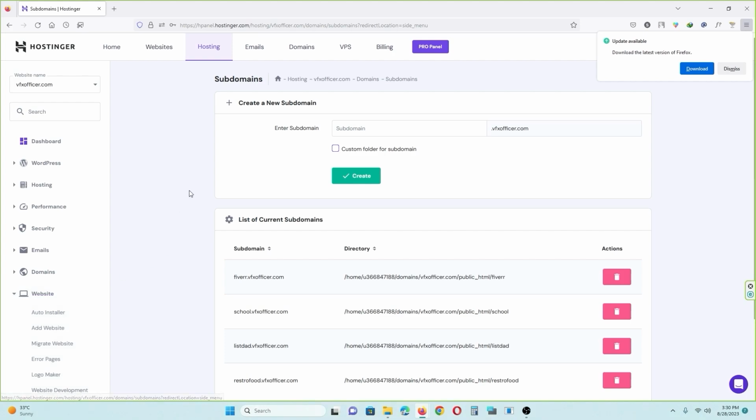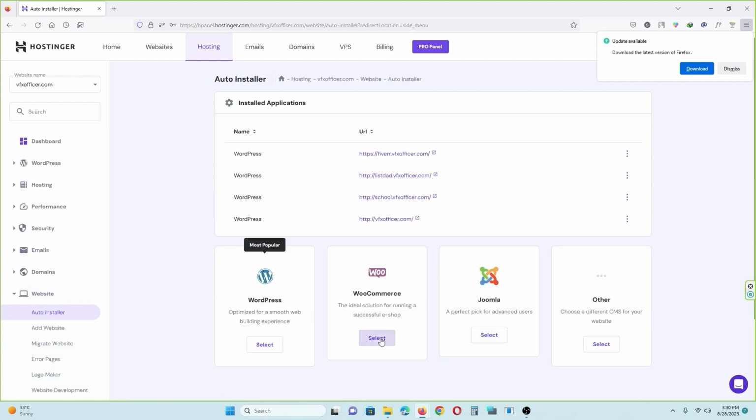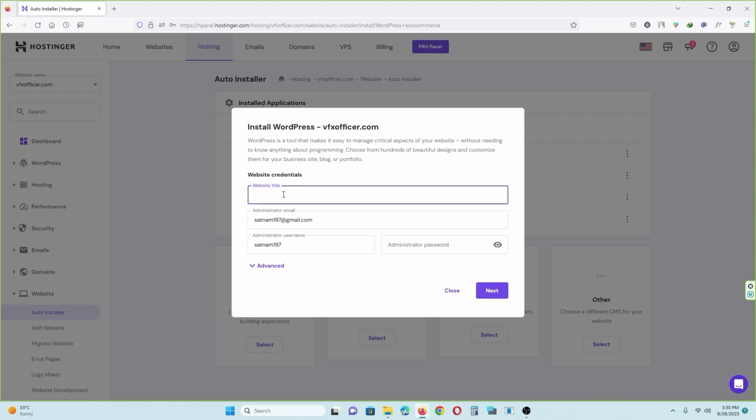Like I mentioned earlier, you don't have to follow this subdomain section. Just go to the website section directly, click on auto installer and select WooCommerce, and here type your website title, your email, and your username and password. You will need this username and password in order to log in to your WordPress dashboard, so remember this information.